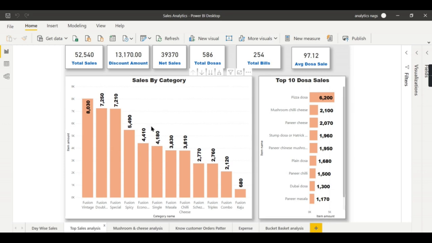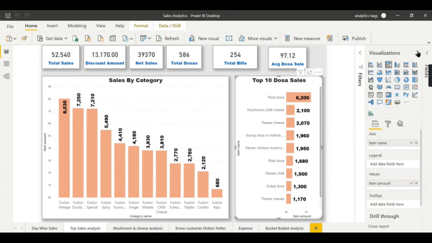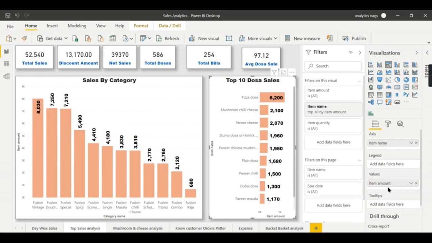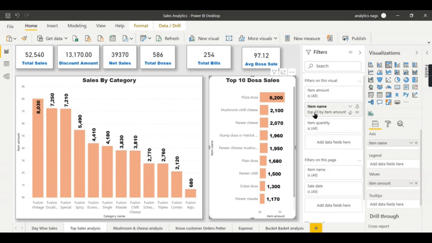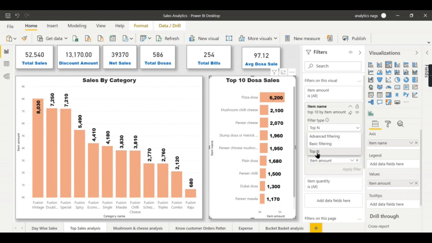This is clear from it. And how to do it, I hope most of them are familiar. Just click on it. You need to pull the item name and item amount. Then go to top 10. I mean, here item name, filter type by top n, then use a number of items like 5, and you drag and drop item name here.